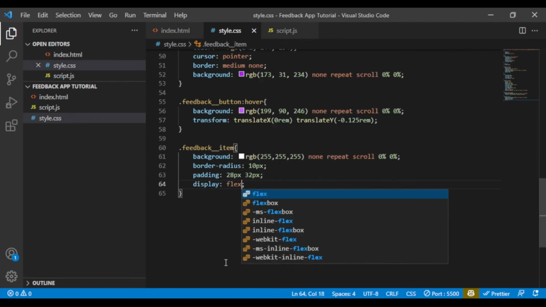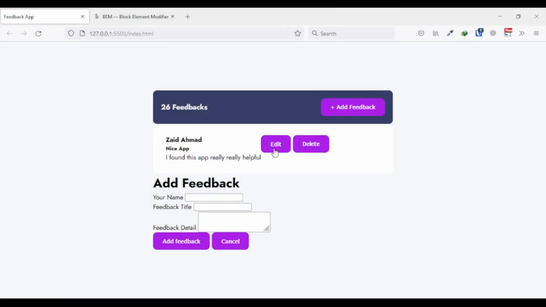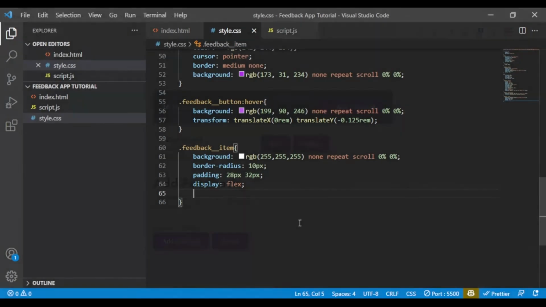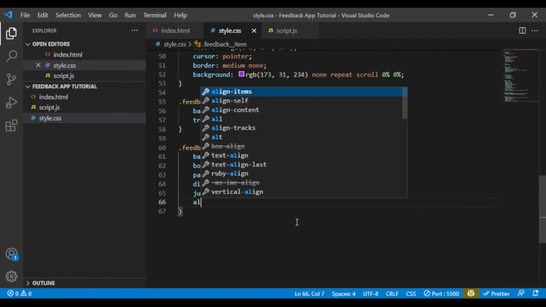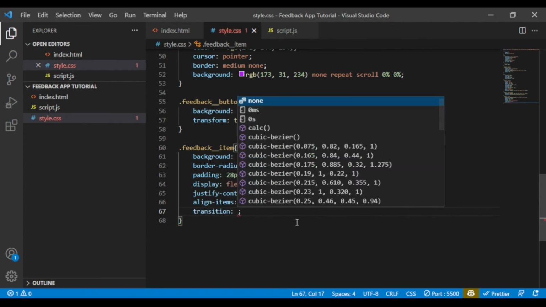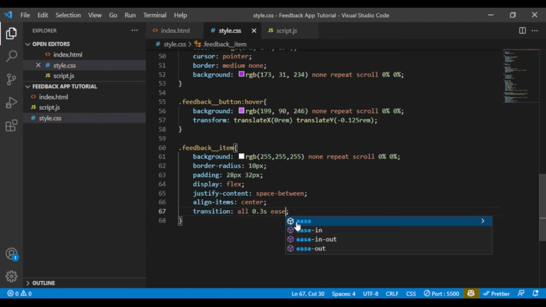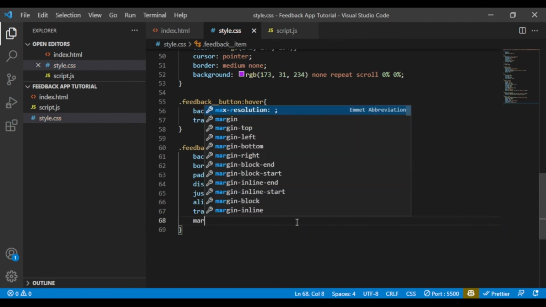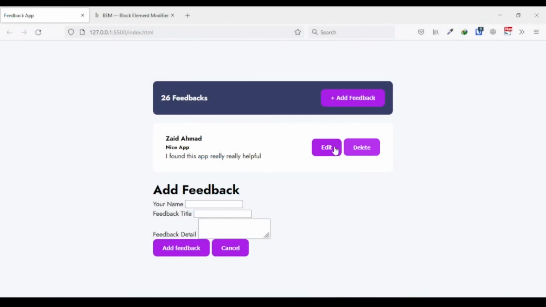Then display of flex to get them side by side, because our buttons are on the right side and the content is on the left side. You see, now we need to add in some spacing in between. Okay, so we can say justify content to be space in between, and align items to be center. And now we can add in a little transition to it also. All 0.3 sec is 0 sec, and margin from top and bottom should be 20 pixels, and from left and right 0 pixels. And now you see it is a well designed app.